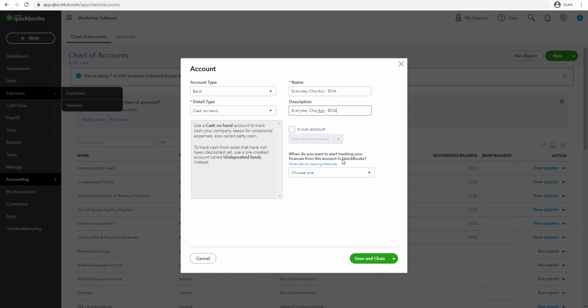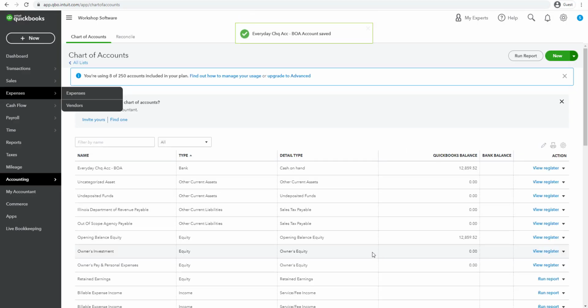When do you want to start tracking your finances from this account in QuickBooks? If you already have an existing file, this will already be set up for you. If it's a brand new account, you can come in here, or you can go beginning of the next month, beginning of the financial year, etc. I'm just going to go today. If I had an existing balance, I might come in here and go, my balance is $12,859.52. There we go, save and close.